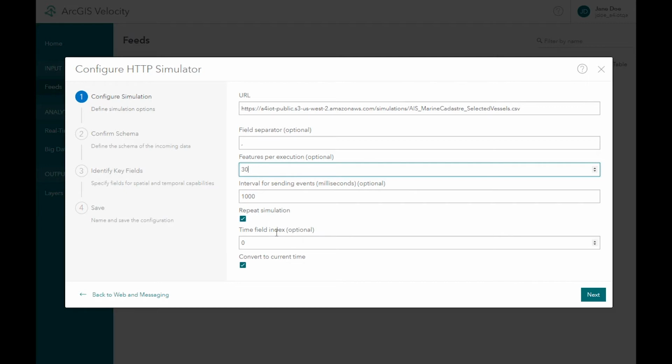The time index field is the column in the delimited file that represents the timestamp of the data. The index numbering begins at 0. So in this data, where the timestamp is the second field, we would enter a 1 here. Lastly, we'll also leave convert to current time checked. This essentially ignores timestamps of the original data and replaces it with the time of simulation. And it's usually best practice to leave this checked so that your maps can recognize data coming in as real time. So when you're ready, go ahead and click Next.